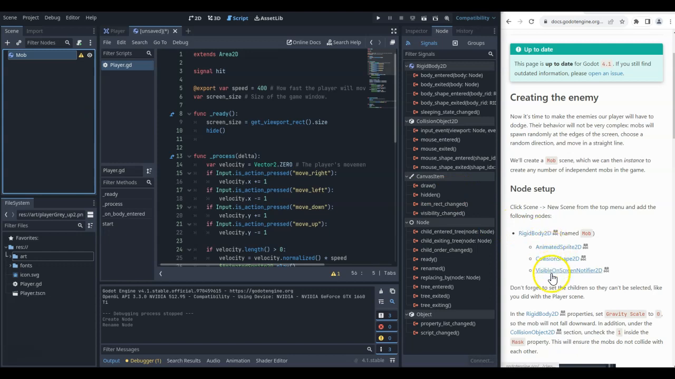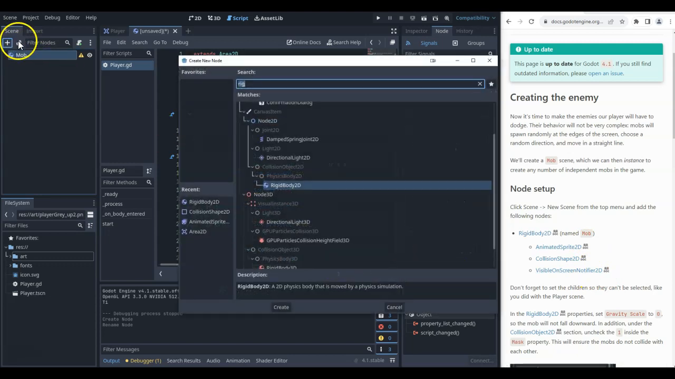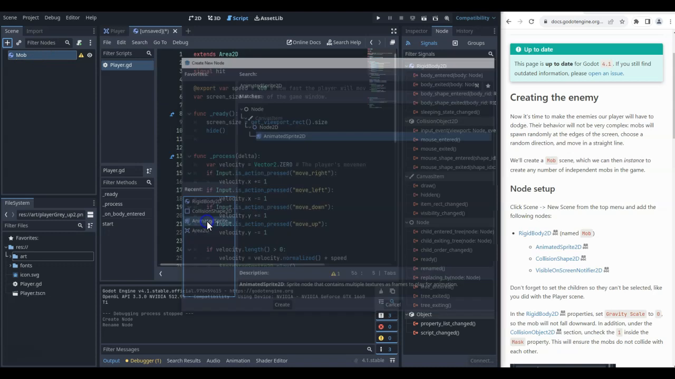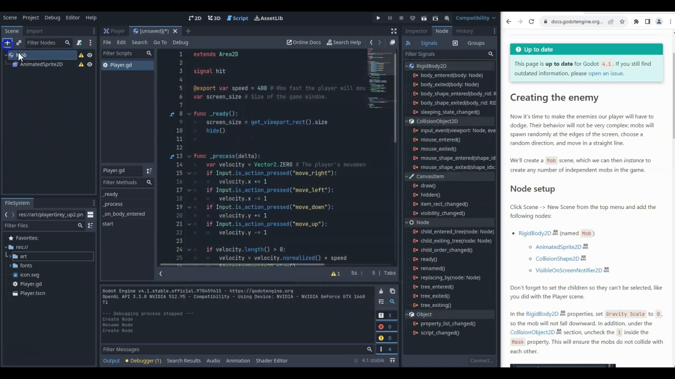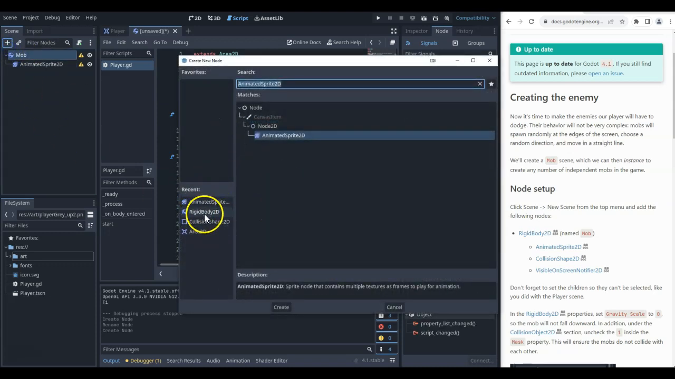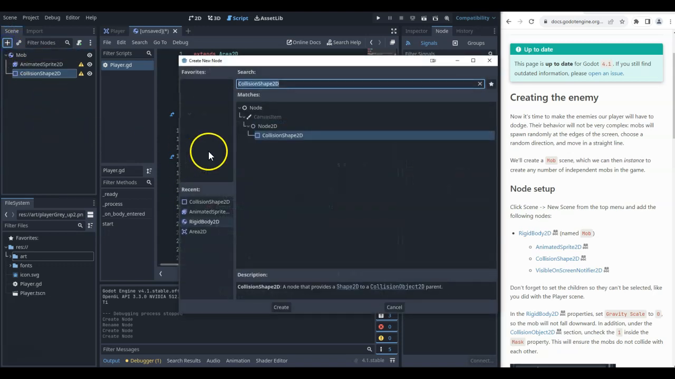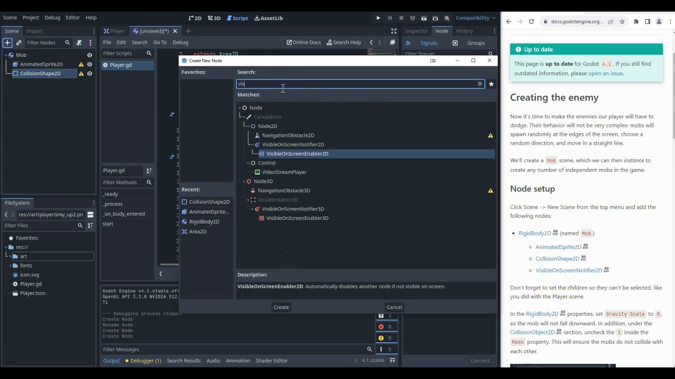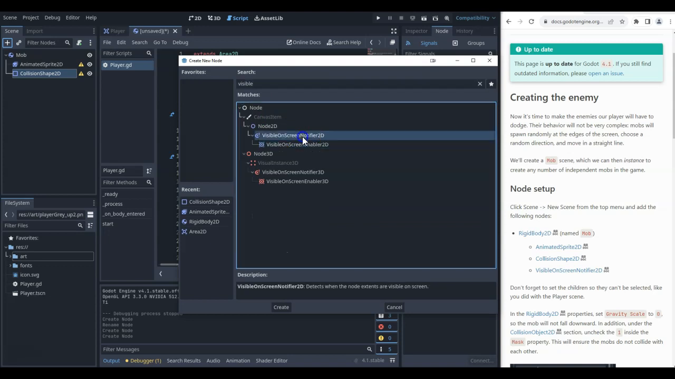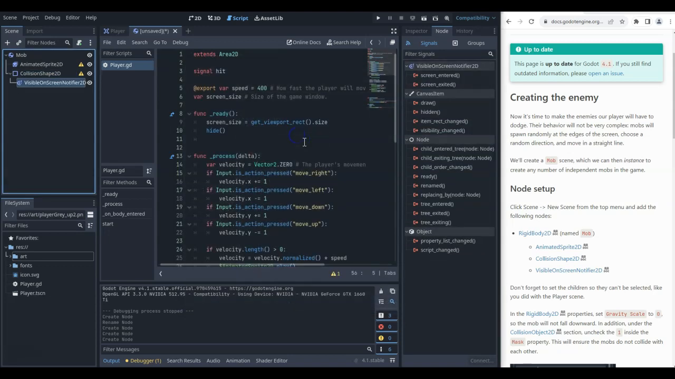We need to have 3 children of that rigid body: the animated sprite 2D, the collision shape 2D, and the visible on-screen notifier. None of those need to be renamed, so let's add those in now. So we have an animated sprite 2D. I'm using the favorites or the recent that I've had before because I obviously have used these earlier. So I'm just adding them in, and I haven't ever had this visible on-screen notifier, so I'll search for that one now. Make sure it's the notifier, not the enabler.